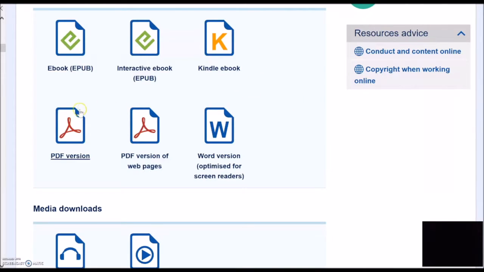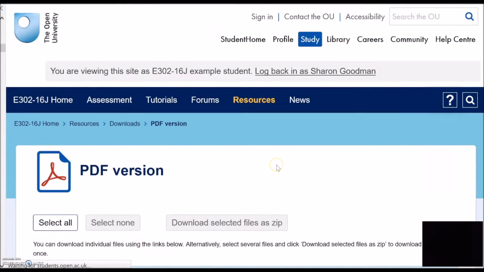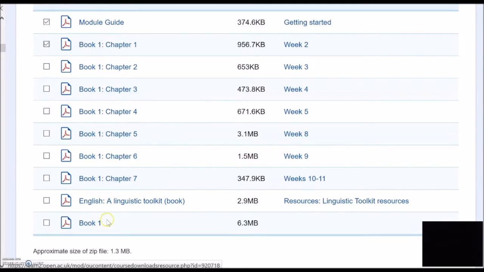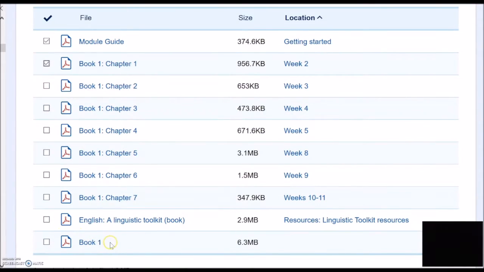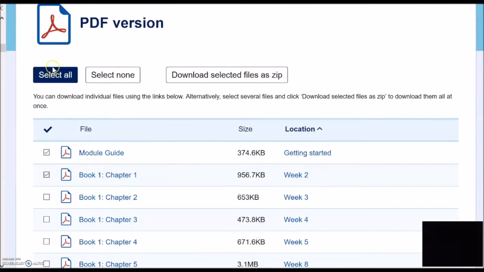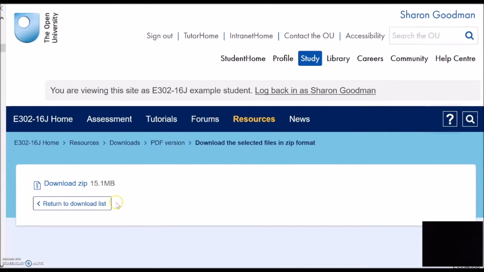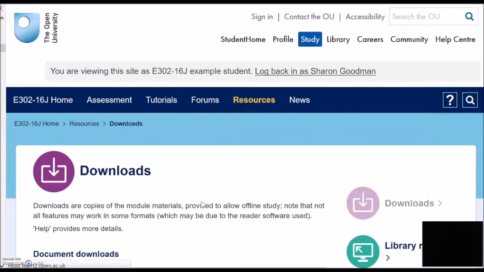So the most common one that everybody knows is the PDF. There are two PDF tabs. I think one of them is the books and one of them is the study guides. I'm not entirely sure why. So from here you can choose the book chapters you want, or indeed the whole book is available at the bottom here where it says Book 1. So is the Linguistic Toolkit book. Select the ones you want, or select all of them, and press Download Selected Files as Zip, and that will give you a downloadable compressed file which you can put on your computer and unpack from there.